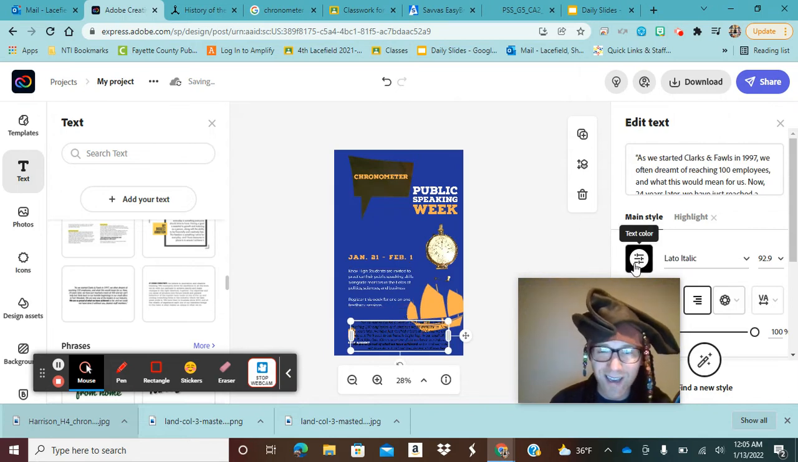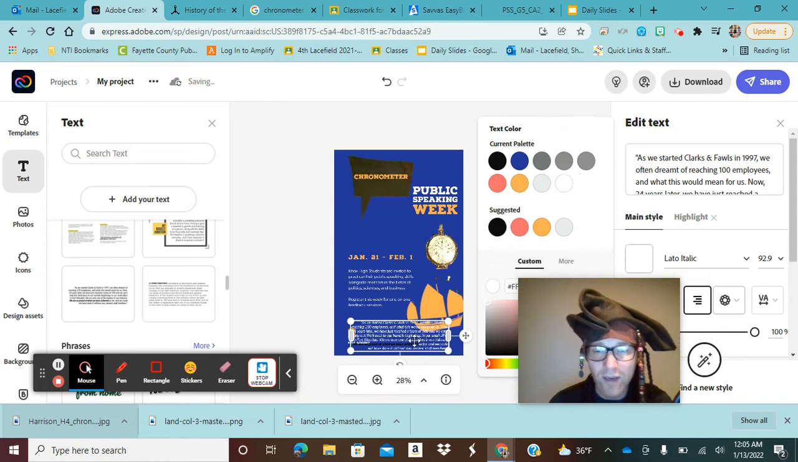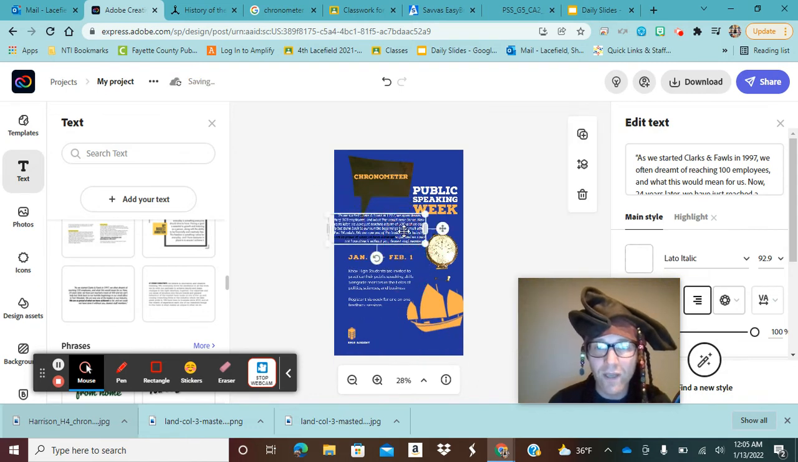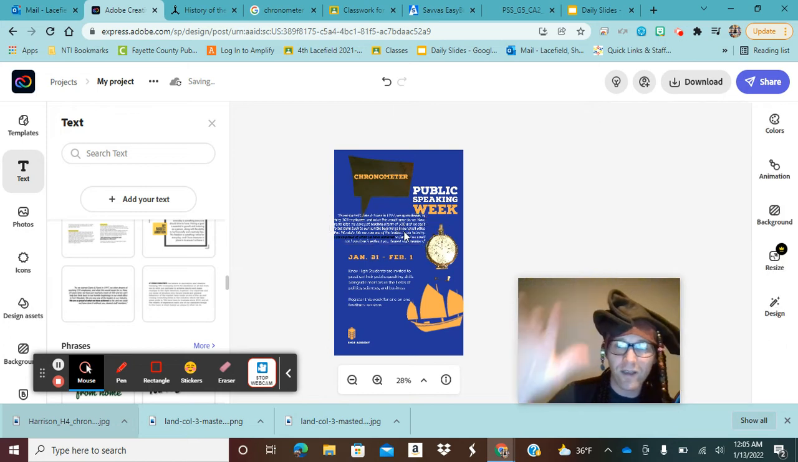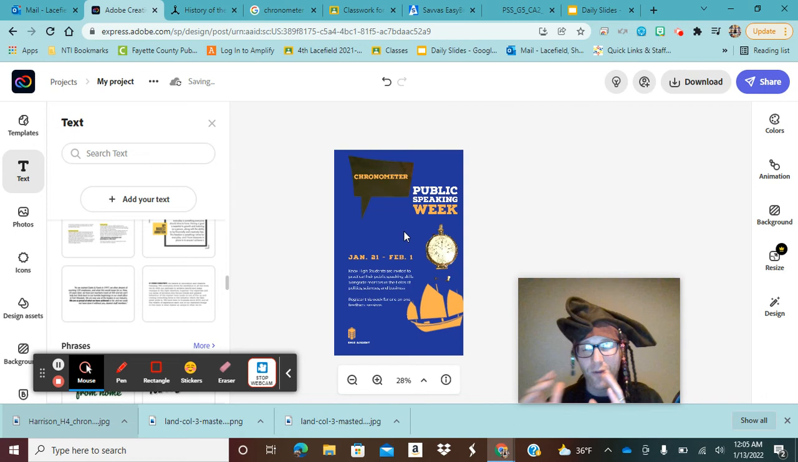I can change the text. The black doesn't really show up well, and all my other text is white, so I can do that. And now I have more text on here. If I want to get rid of it, hit the backspace button, it gets rid of it. But yeah, you're just going to play around, have fun.